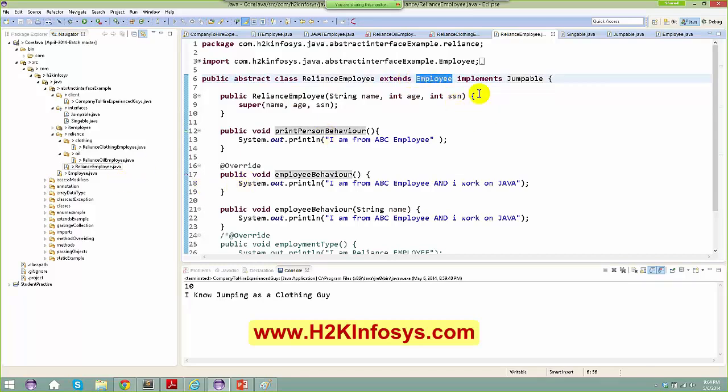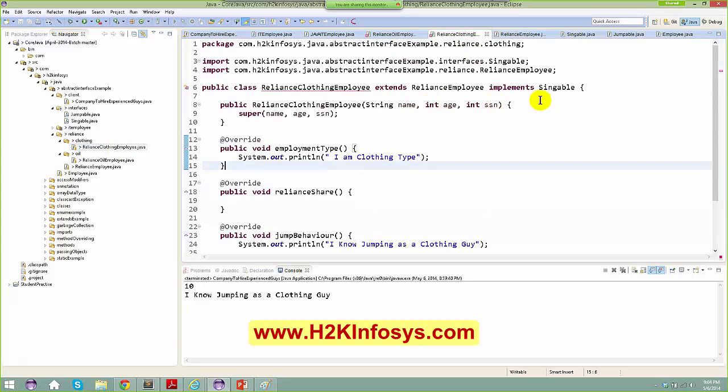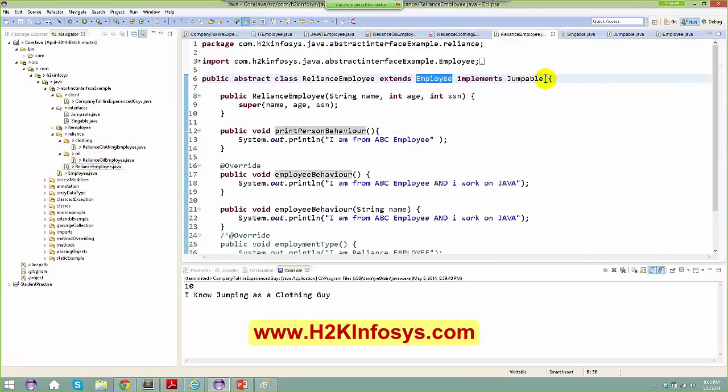Now, the jumpable and the singable which I have added to the Reliance employee, what I want is all the Reliance employees should sing. So instead of having the Reliance employee implementing a singable, what I can do, let me comment this out for now. I can add the same implements to your Reliance employee. So how do I do that?